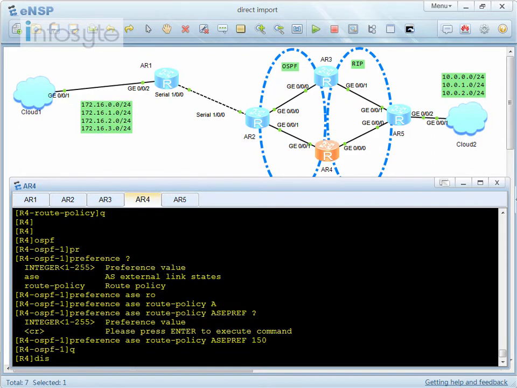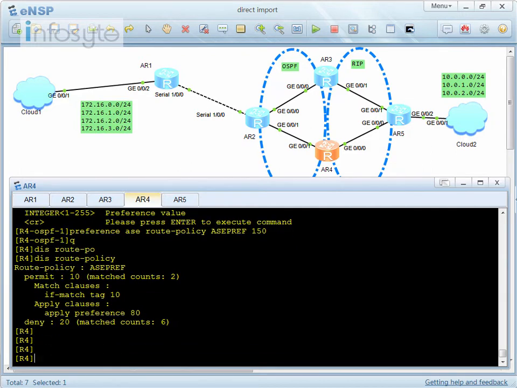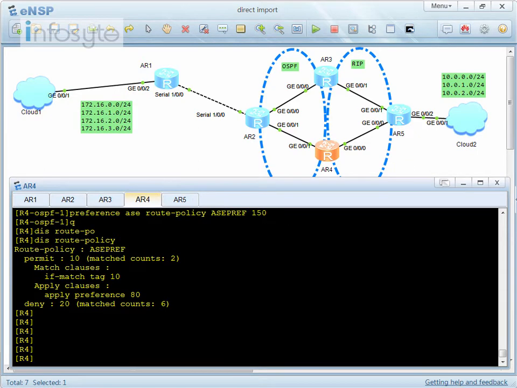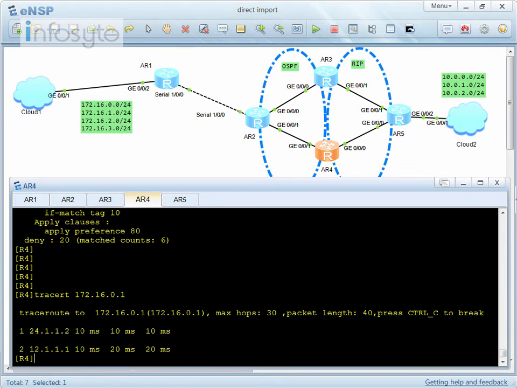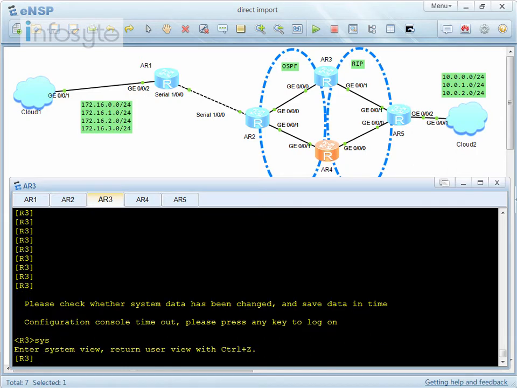Okay, let's do a display route policy. As you can see from here, I do have two matches already, and I'm going to do this on R3 as well. But first, let me do a trace here. 172.16.0.1. You can see that now it goes the right way, the correct way and not the other suboptimum path. But R3 may still have the problem, so I need to do the same thing here.